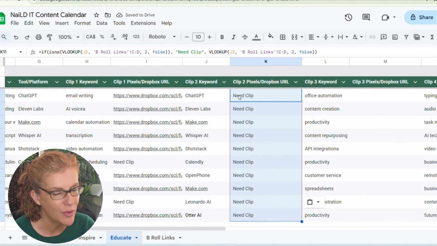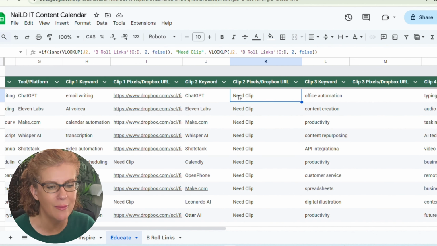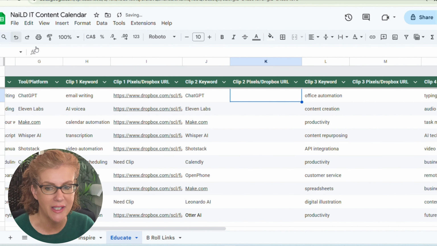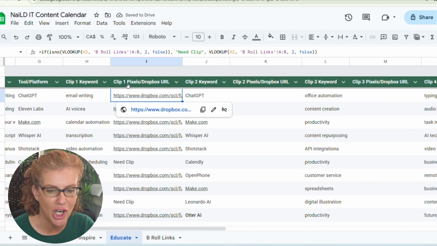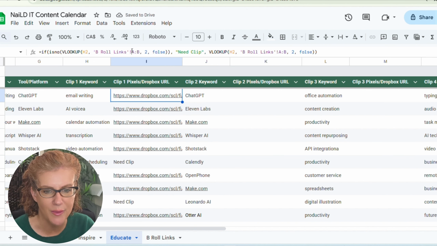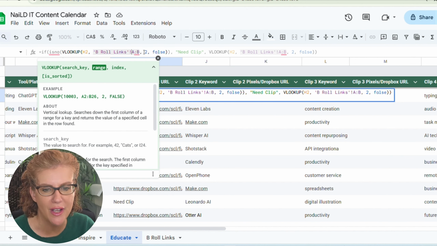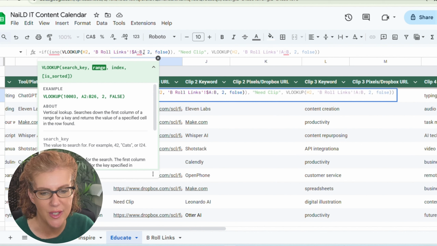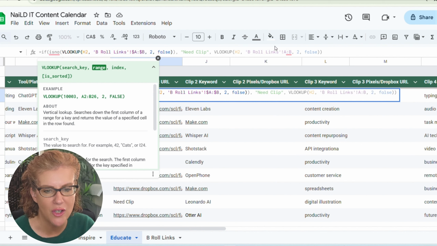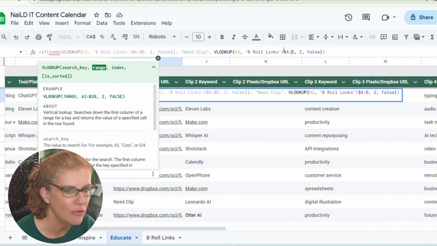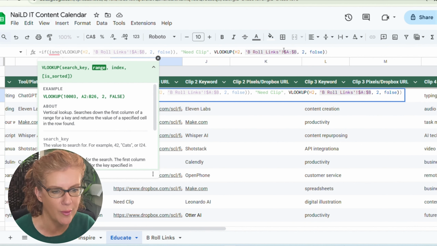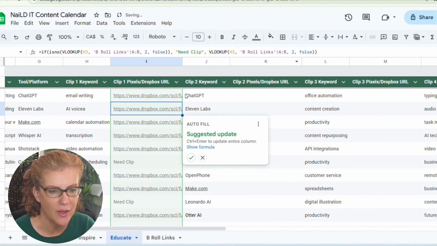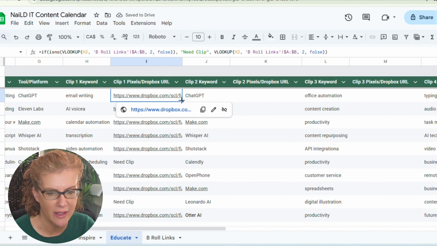So we get this need clip, which we know isn't going to be true. And the reason being, just like any VLOOKUP, what I didn't do rather, is I didn't anchor these two columns, A and B. So you need to put a little dollar sign here. That was my bad. So you say dollar sign and then dollar sign. All that does is it makes sure that it's only ever looking in column A and B, no matter where you move this column or where you move this formula in this sheet. So there we go. I'm just going to drag this down.